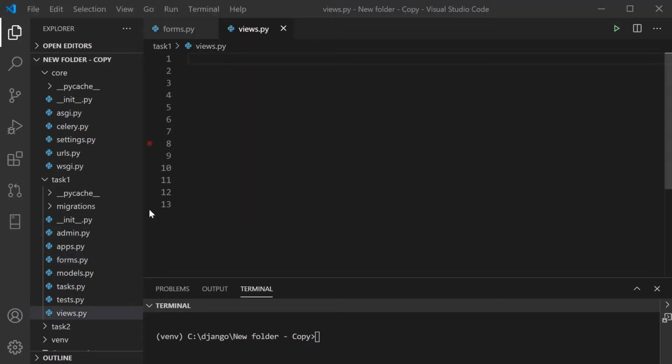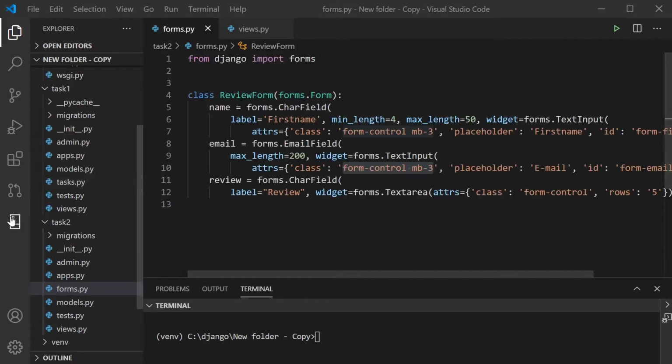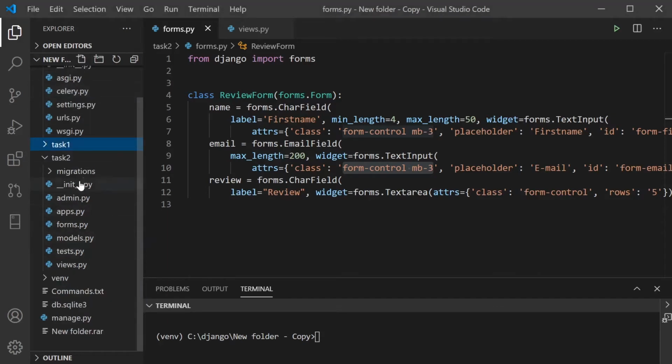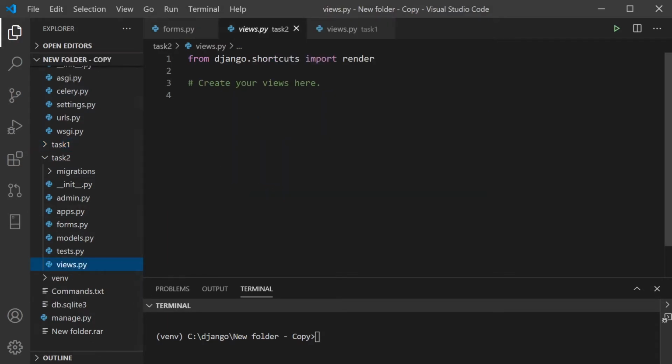Okay, so let's just build up the view. So inside task one, views. Or should that be task 2, in actual fact? Okay, I just noticed I put the forms in task 1 and not task 2, so I've just moved across to task 2. So now we can go ahead and in task 2, remember we're working from the task 2 folder, the views. So let's just build a simple view for this.